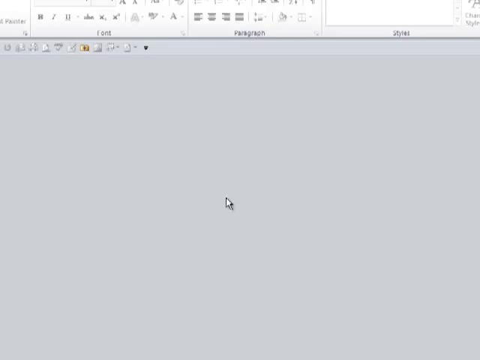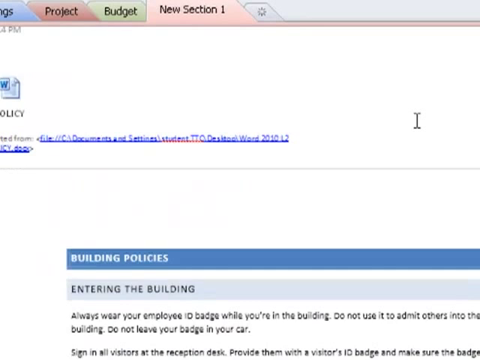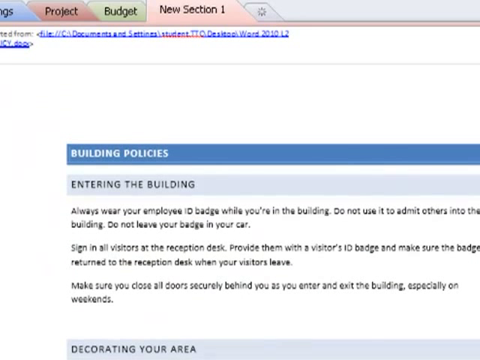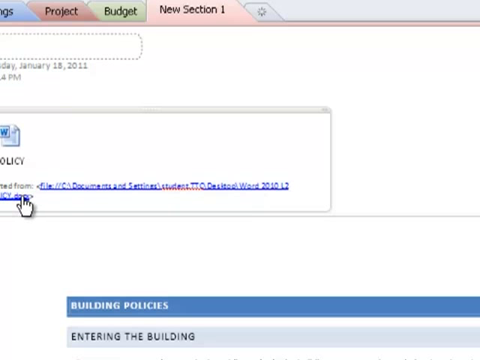and when I do that, I have to wait for it to be inserted for me. Once it's inserted, you can see it's embedded down below here in this section, and just like the PowerPoint file, I can double click on that file to open it up, and also here below it tells me the path where this file is stored.